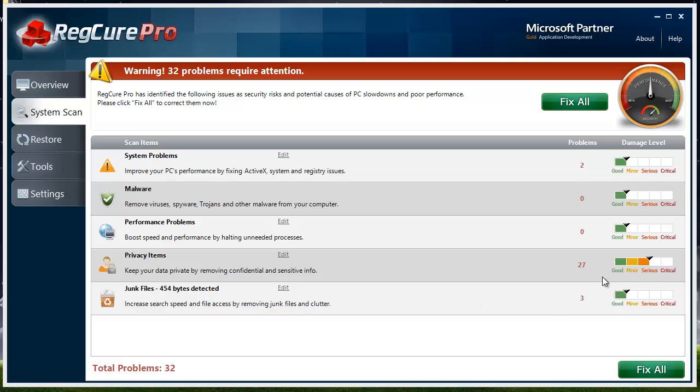You can see from here that I've only got a few very minor problems on my computer, so there's really not a whole lot that I have to do. But if you haven't done anything like this to your computer for a long time, and it randomly freezes or crashes, chances are you're going to have a lot of problems here. You're going to have a lot of system problems, maybe some malware, several performance problems, a lot of privacy items, and probably a ton of junk files if that's something you normally don't clean off your computer. All of these can result in your computer randomly freezing up and crashing.